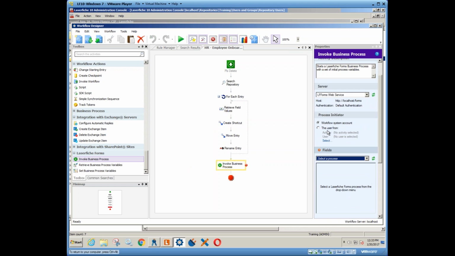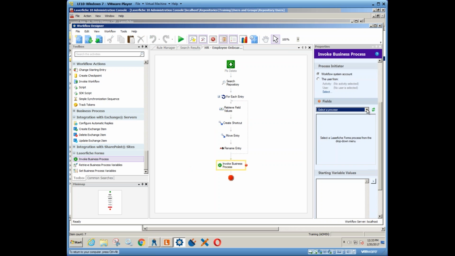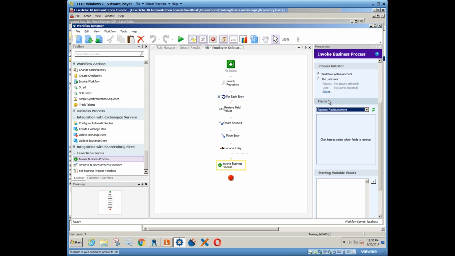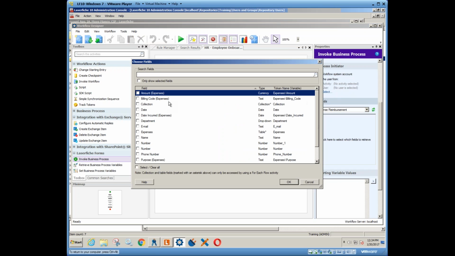And we can say, you know what, we want to select a process. There we go. So within that form system, we did what? Expense reimbursement. There we go. So we could say, hey, I want to trigger the expense reimbursement from this workflow because I got some information from a document, and I want to basically start the workflow.